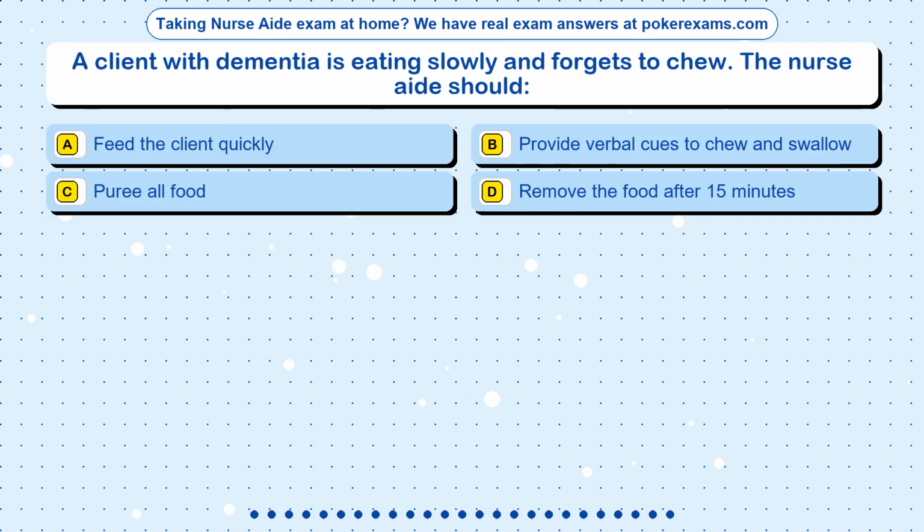Question 10. A client with dementia is eating slowly and forgets to chew. The nurse aide should: Option A, feed the client quickly. Option B, provide verbal cues to chew and swallow. Option C, puree all food. Option D, remove the food after 15 minutes.